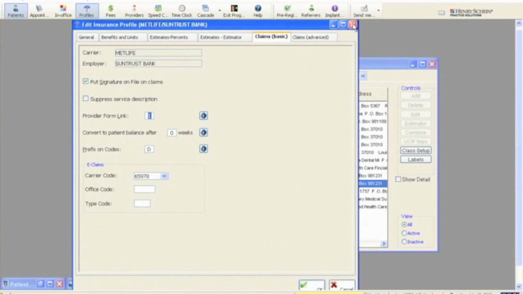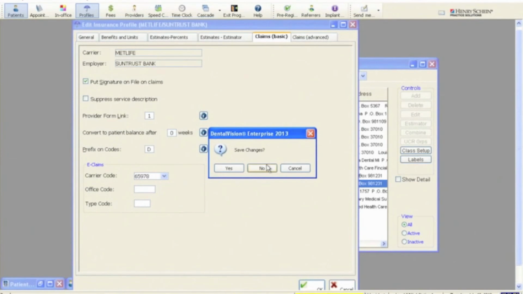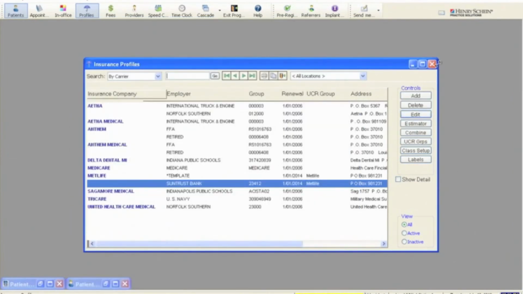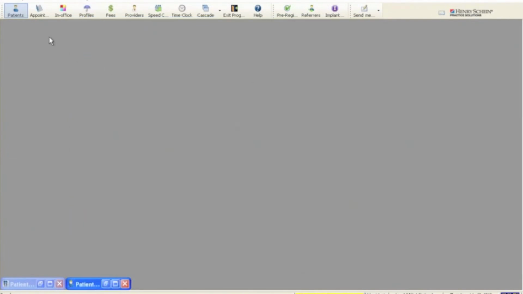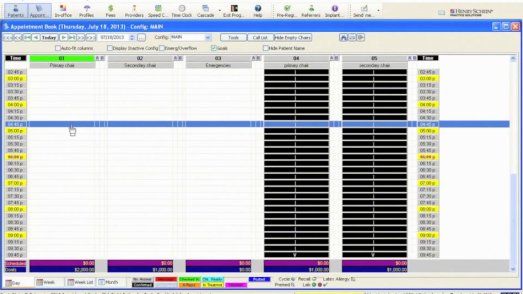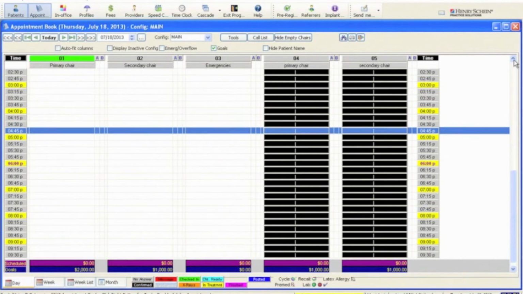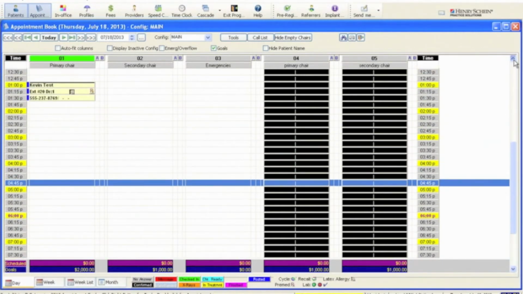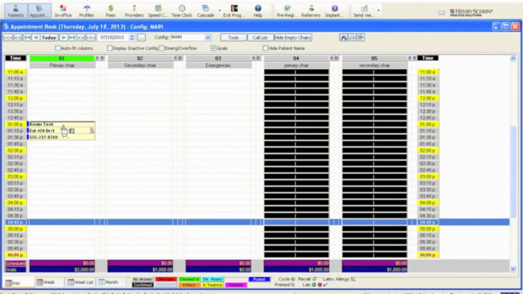Next, we're going to move along to the appointment book. When I open up the appointment book, it opens to the current time it is, and the time now appears in a purple and a bold color. I'm just going to move up a little bit to my appointment.